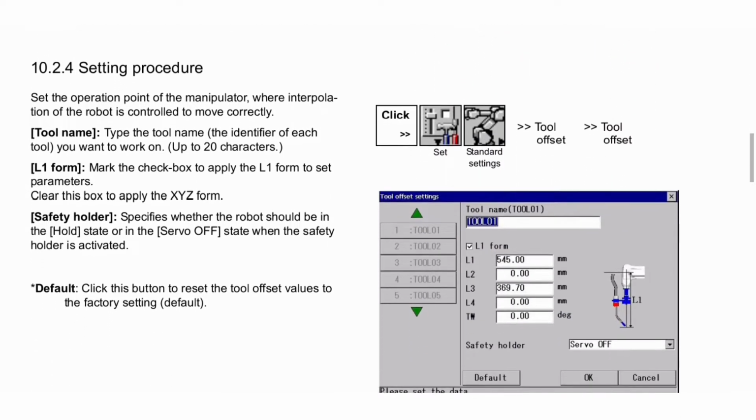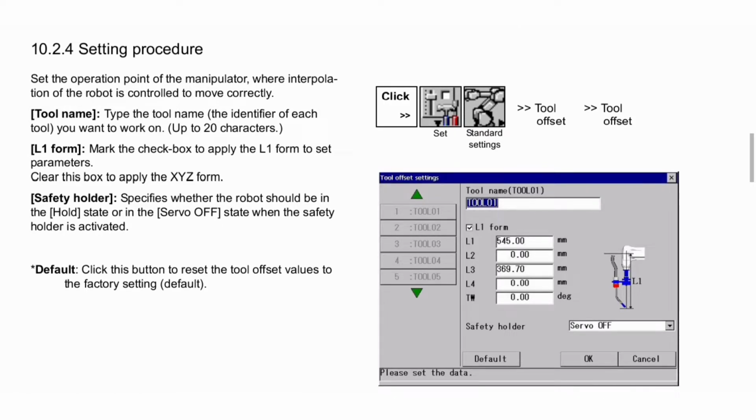Now next is the setting procedure. Set the operation point of the manipulator where interpolation of the robot is controlled to move correctly. Tool name: the identifier of each tool you want to work on, up to 20 characters. L1 form: mark the checkbox to apply the L1 form to set parameters. Clear this box to apply the XYZ form. Safety holder specifies whether the robot should be in the hold state or in the servo off state when the safety holder is activated. Default: click this button to reset the tool offset values to the factory default setting.